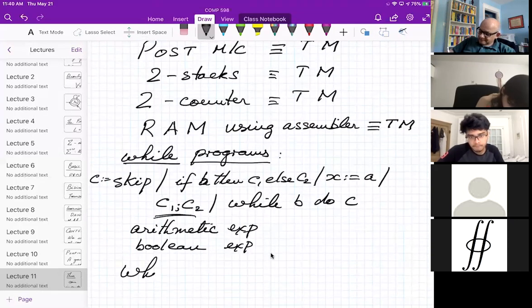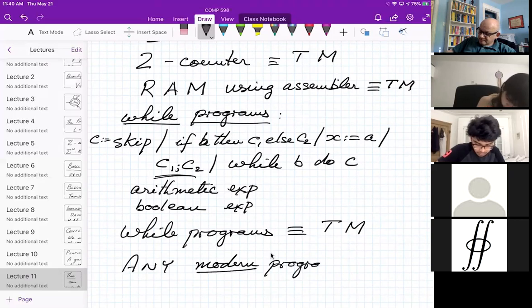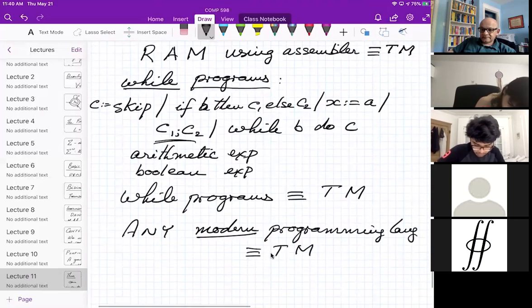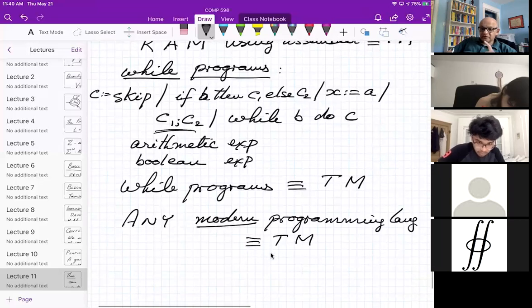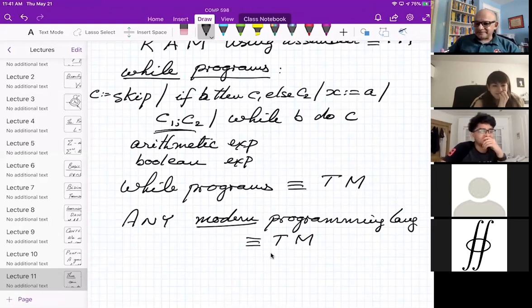So while programs are also equivalent to Turing machines. And in fact, any modern programming language is equivalent to a universal Turing machine. So people tell you, oh, this language is powerful. Sorry, that's nonsense. You could please tell them that, because there is no such thing as one language being more powerful than another. They all can simulate each other. Some languages may be better designed and super convenient, for example OCaml, or can be complete shit like Python, but they're all of equal power. Okay.